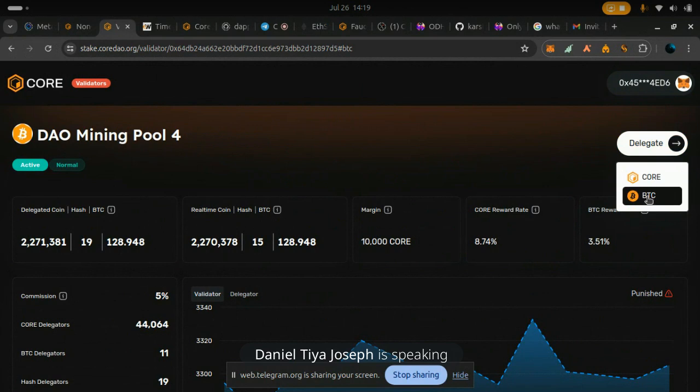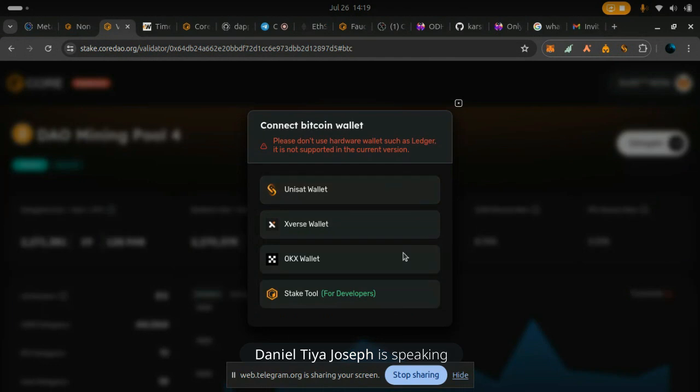You select BTC. Now it's going to ask you for your wallet. Remember, in our previous class, we spoke about a Bitcoin wallet that you need to have installed, which from our documentation, they prescribed either Unisat or XPass. So for me, I installed Unisat wallet. So I'll click it.